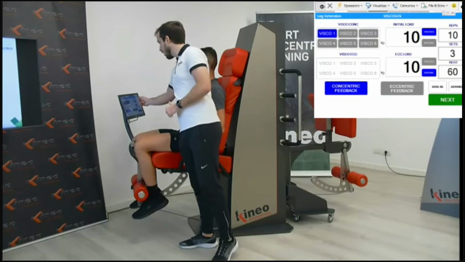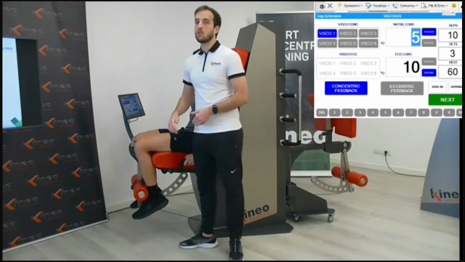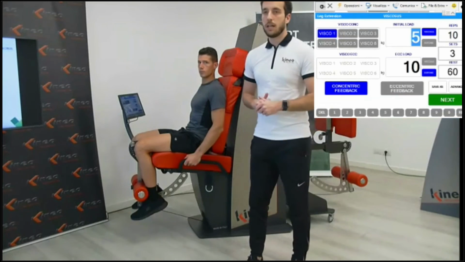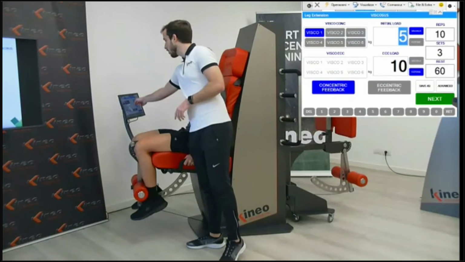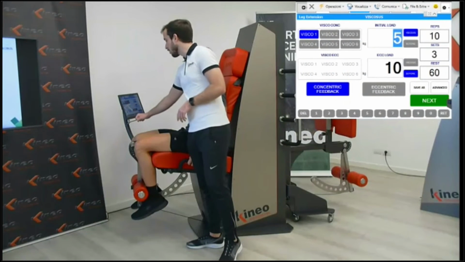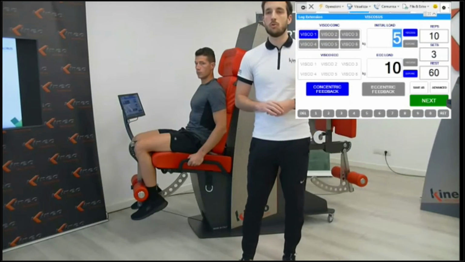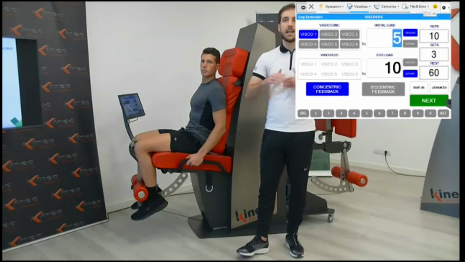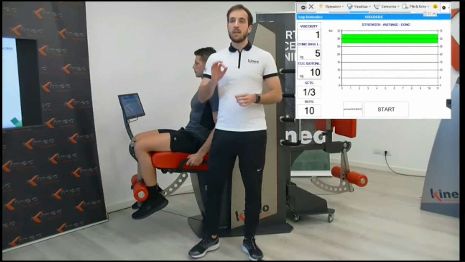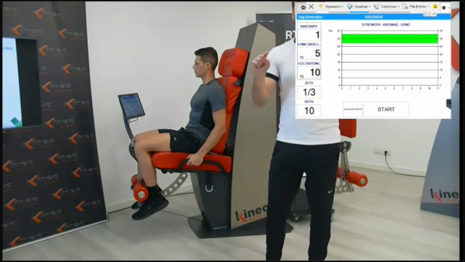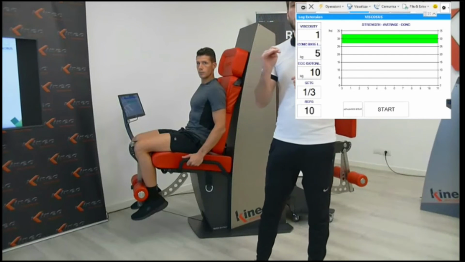Now we select the first concentric one. So we start with one leg exercise. We will do just a single leg extension with his left, la sinistra. We will start with 5 kilograms and Visco 1. In eccentric right now, we don't put any Viscous because I want him to do just concentric work. Then we will try also the eccentric one. So we click next, and please take a look at the screen, because right now you will not see the speed of execution, but you will see how much load.